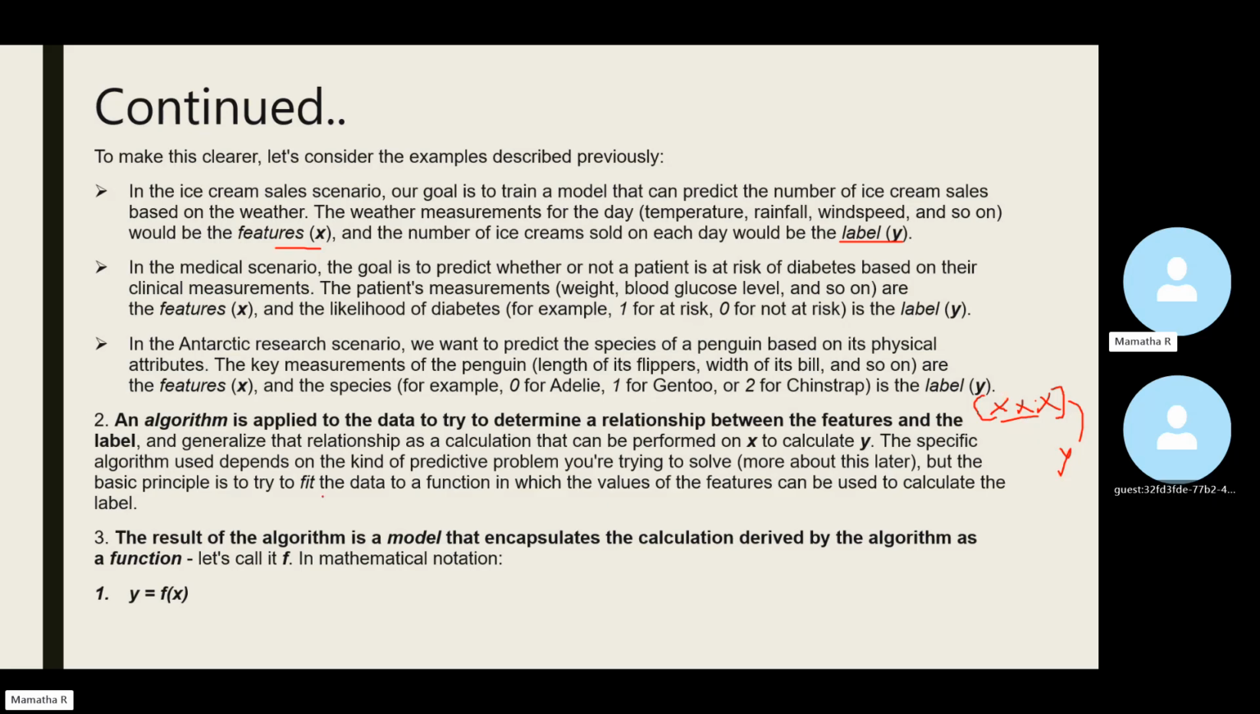So that is what we are going to define in the algorithm: how exactly it should predict with the new values that I'm going to give. Here we are going to define the algorithm which is required. Basically, this algorithm is going to tell us how features and labels are dependent.